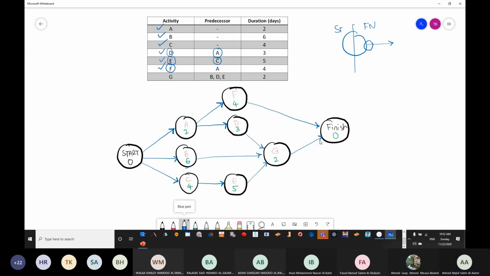Okay, very good. Around 30% of the marks will go for drawing, and you can see that it is very easy if you concentrate. Now the next step is to start calculation.